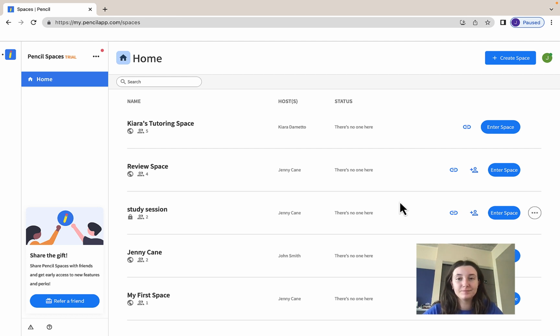Welcome to today's tutorial demonstrating how you can upgrade your plan in Pencil Spaces. So when you first log into Pencil Spaces, you'll be started with a pro account as a trial account. This is only for a limited period of time, and after this period subsides, you'll have to decide if you would like to downgrade to our free option, or if you would like to continue with the pro account, or go even further and continue with an enterprise account.